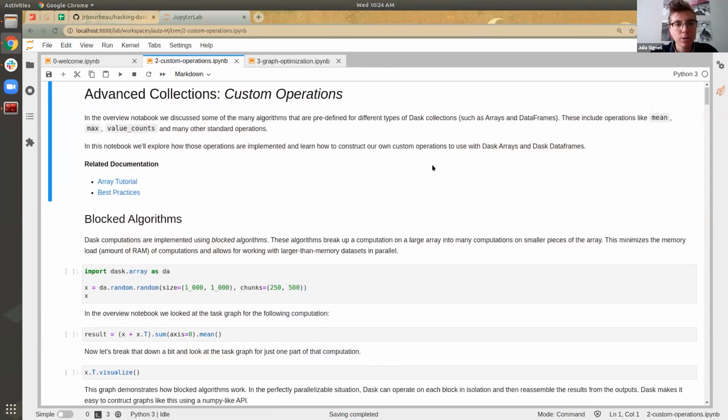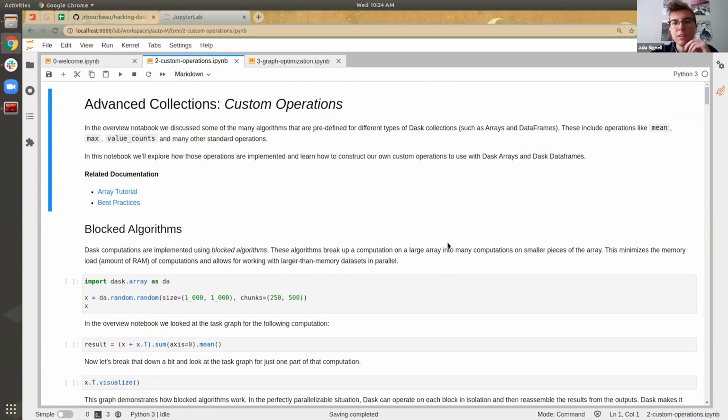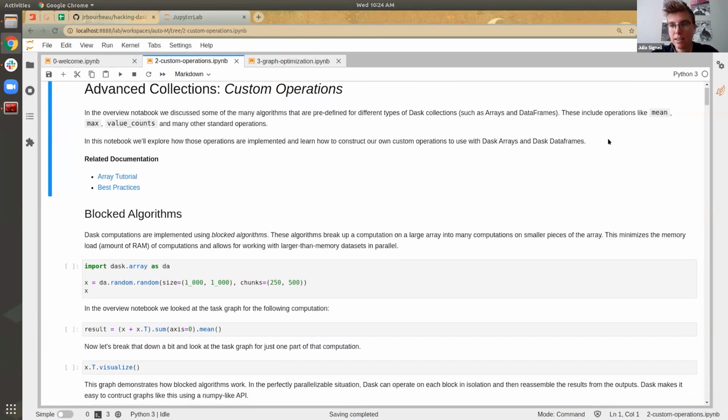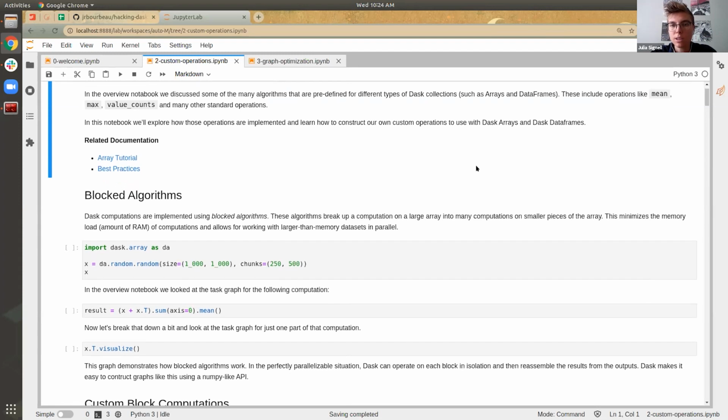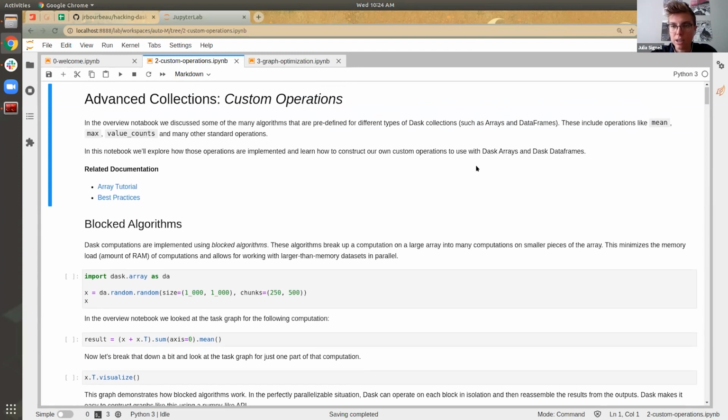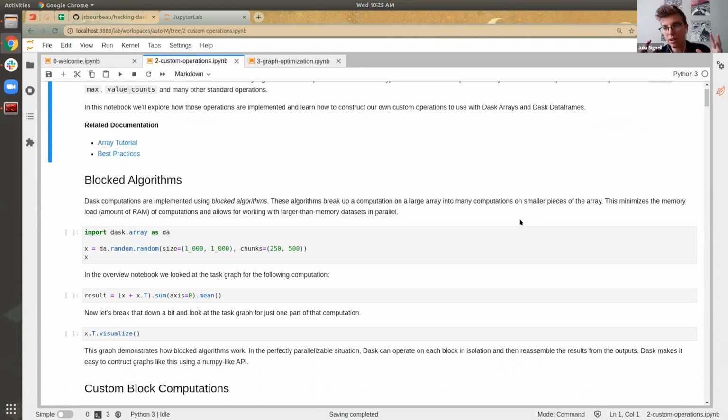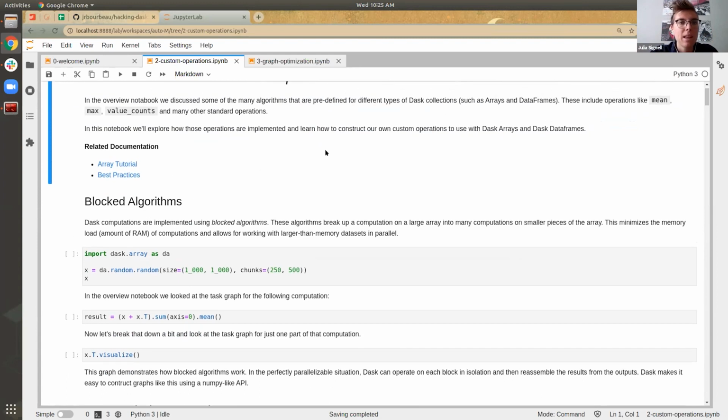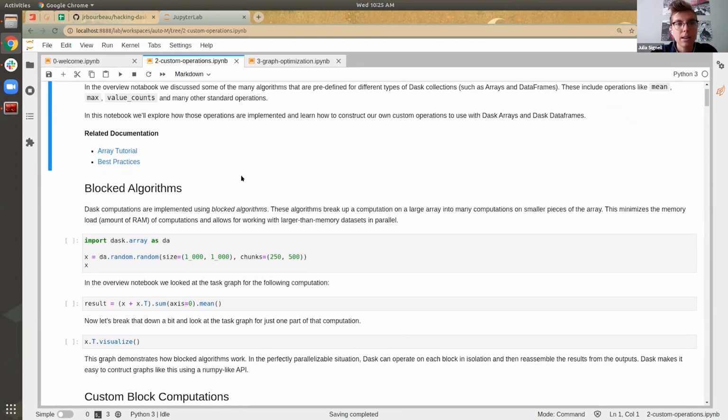Okay, so in the overview notebook, we talked about some of the different Dask collections like arrays and delayed data. We didn't talk about data frames, but we'll talk about those a bit in here. Those collections all have operations like mean, max, all the standard NumPy-like, pandas-like APIs, and those support the standard operations that you'll expect. But in this notebook, we're going to talk about how those operations are implemented, and then we'll learn how to construct our own operations using Dask arrays and Dask data frames.